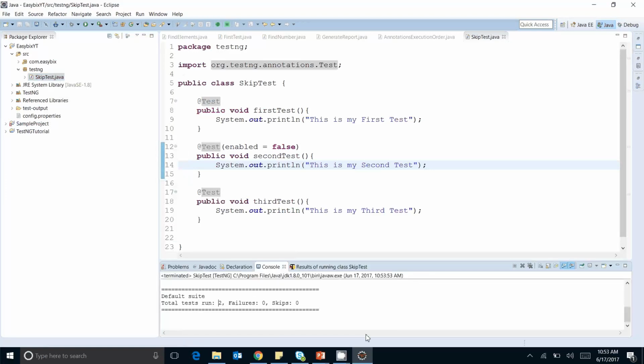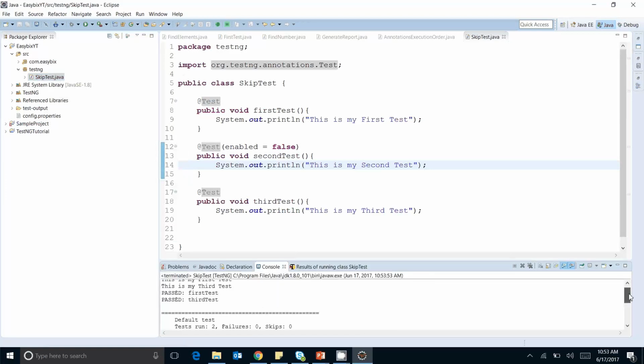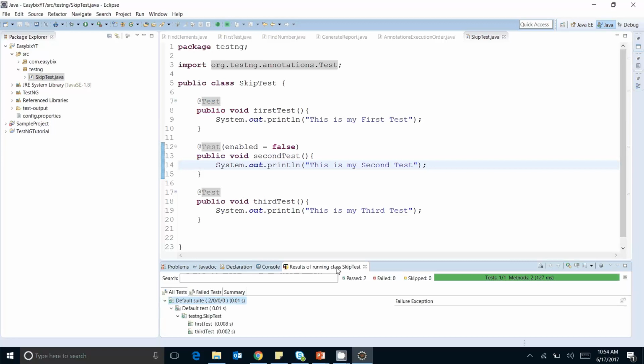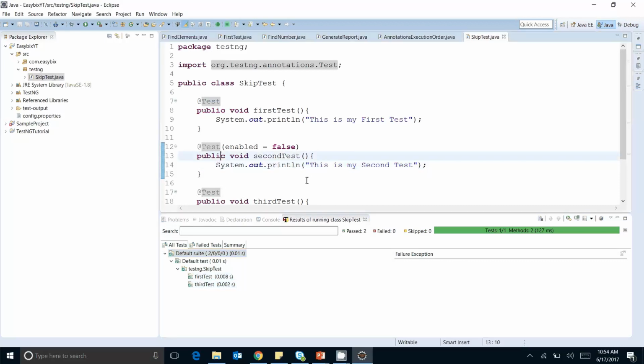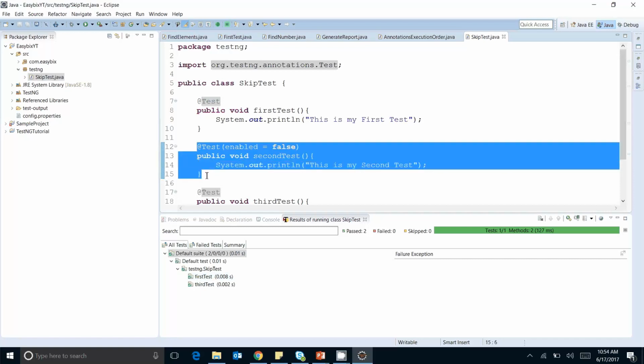You can see only 2 tests run. It has skipped the second test. I am getting the output for the first one and for the third one. You can see in the TestNG results as well. Here only 2 tests are mentioned; the second test is missing. So this is how we can skip the test using enabled equals to false at runtime. Please remember the result in TestNG, because I need to show some difference between enabled and throwing exceptions. Here I am getting only 2 tests inside my results. The second test, which was disabled with enabled equals to false, is completely missing in my report.